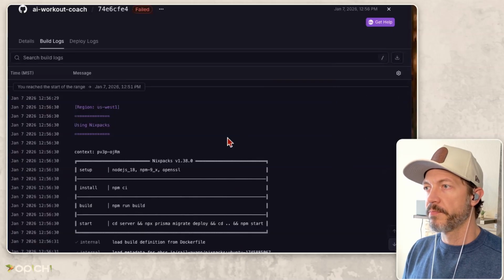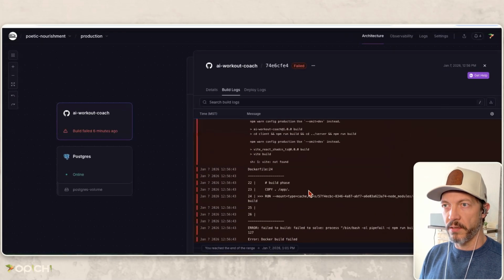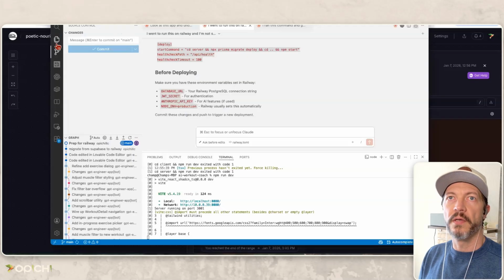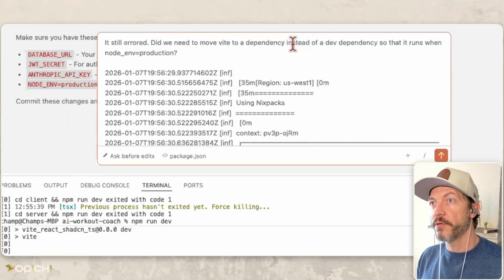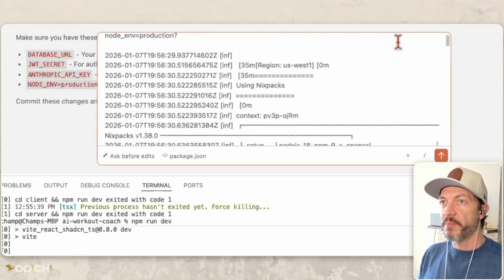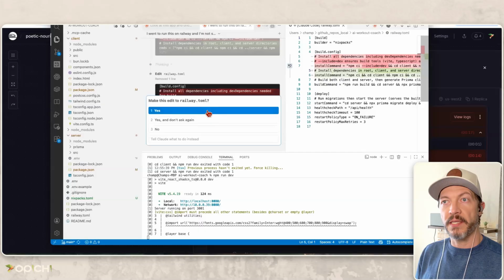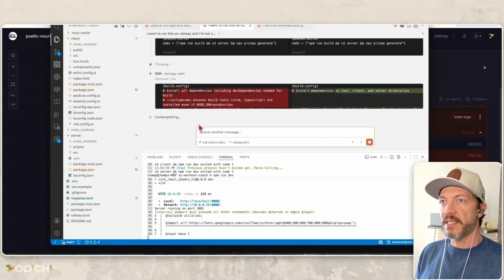We're going to copy that down. It still didn't get Vite installed. I'm asking it if we need to move Vite to a dependency instead of a dev dependency. I've seen this issue happen a couple times, and that was the fix. So we're going to see. So what we're doing here is just cleaning this up to test again.